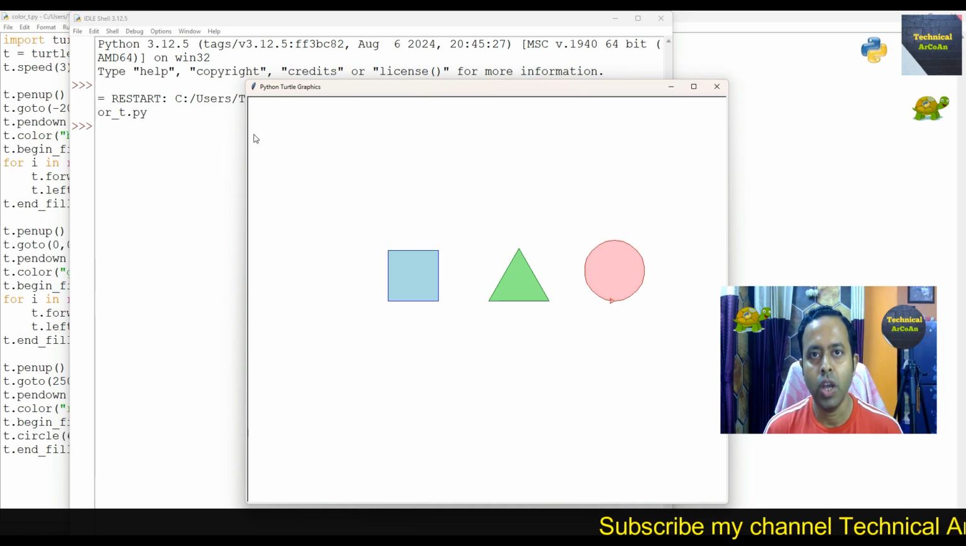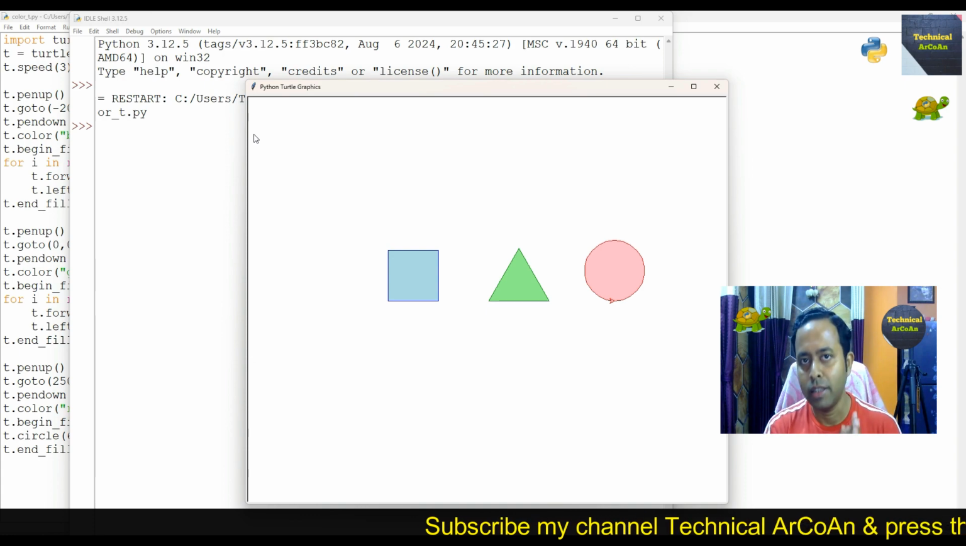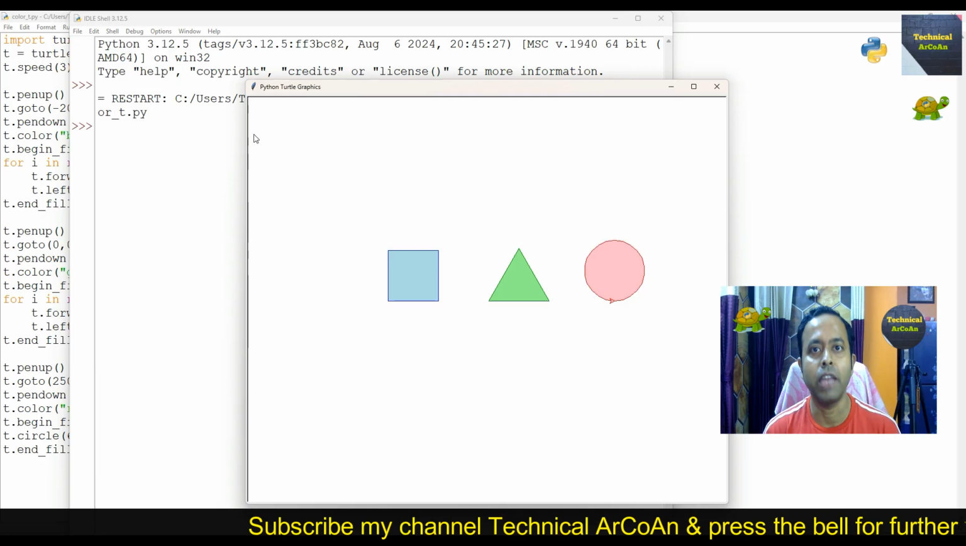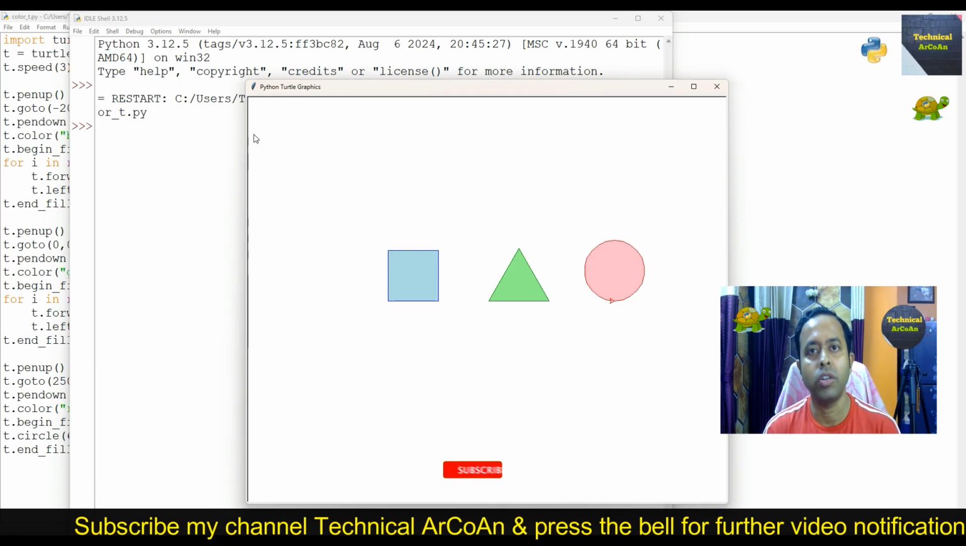I hope you have understood how to fill color inside any shape using the Python Turtle module.